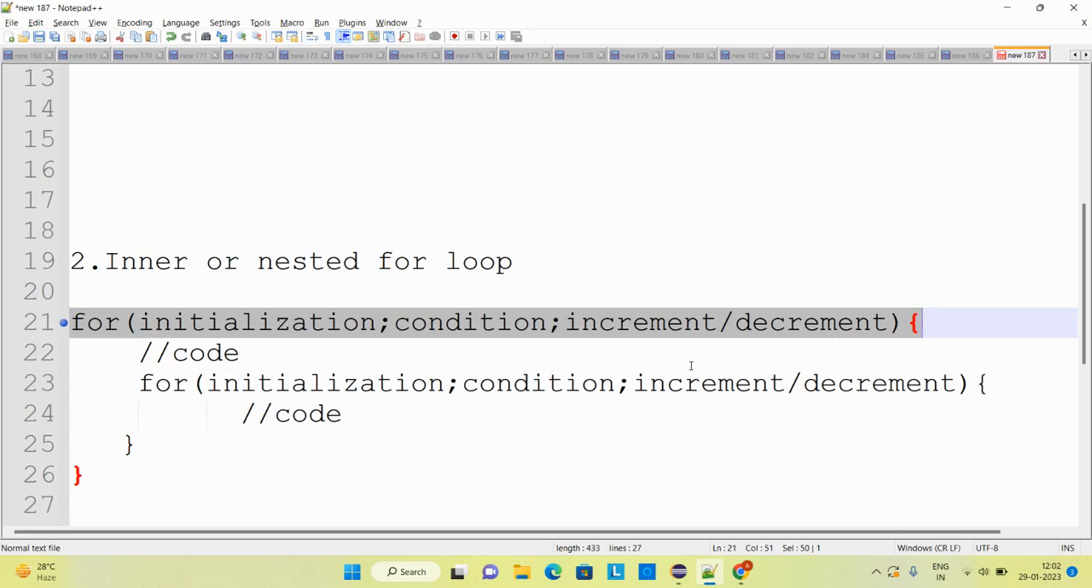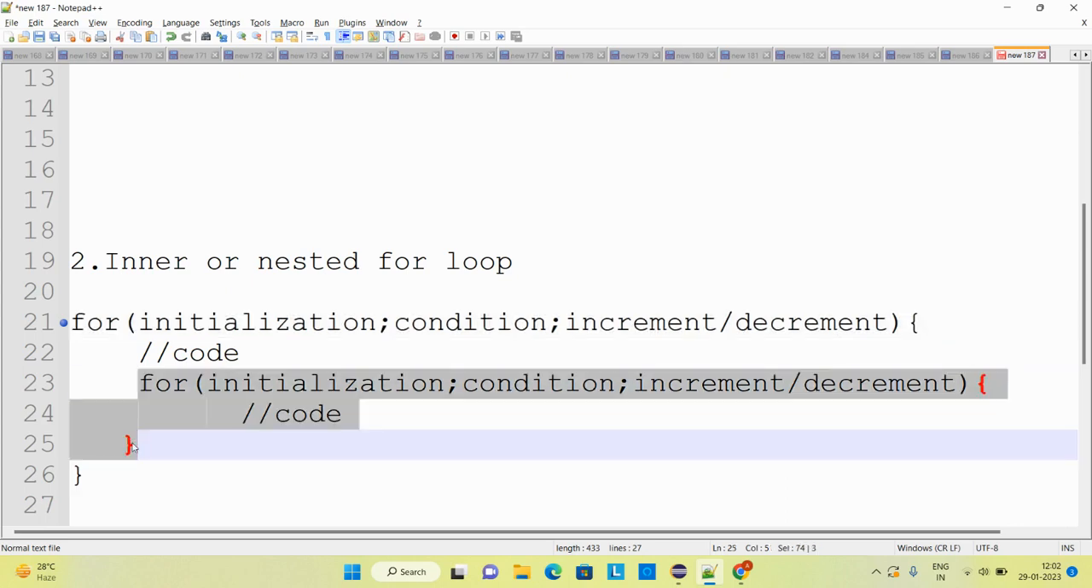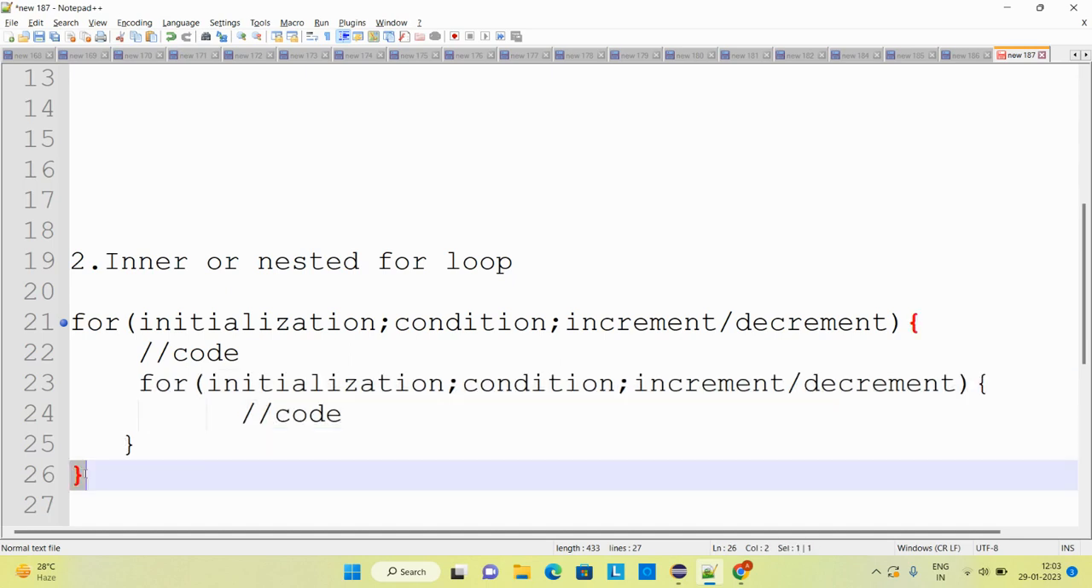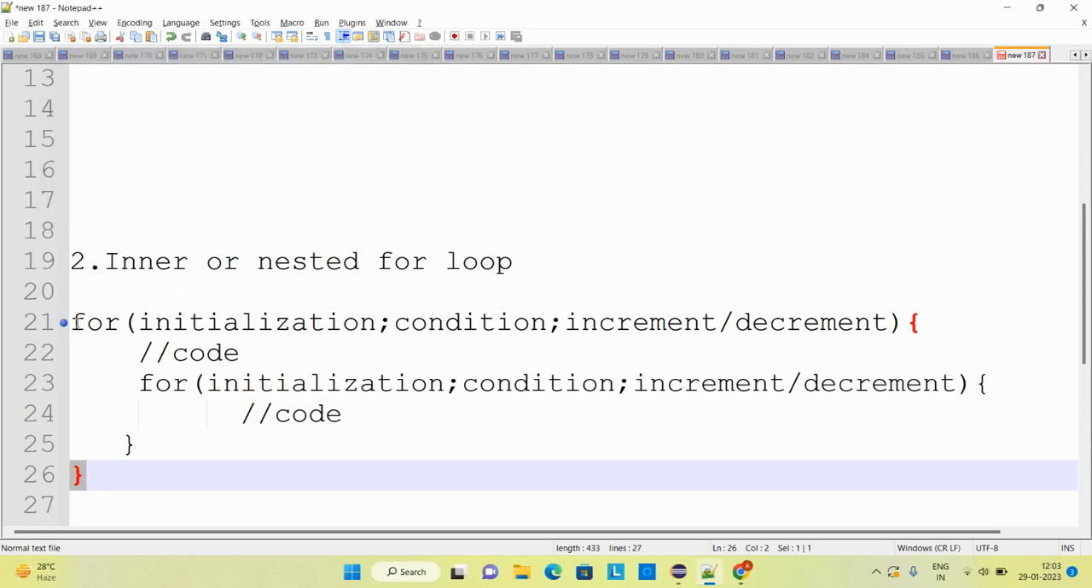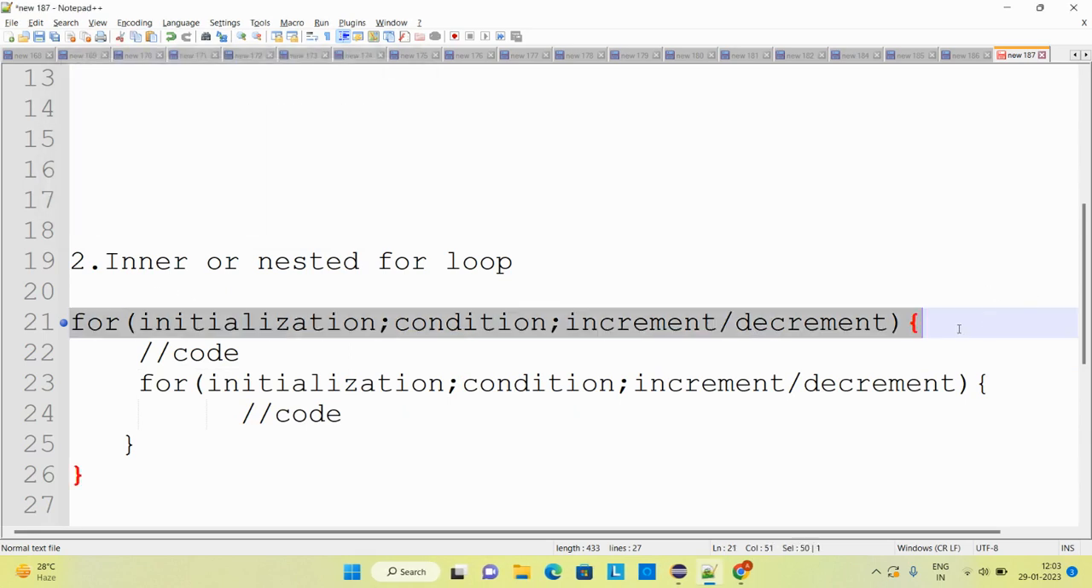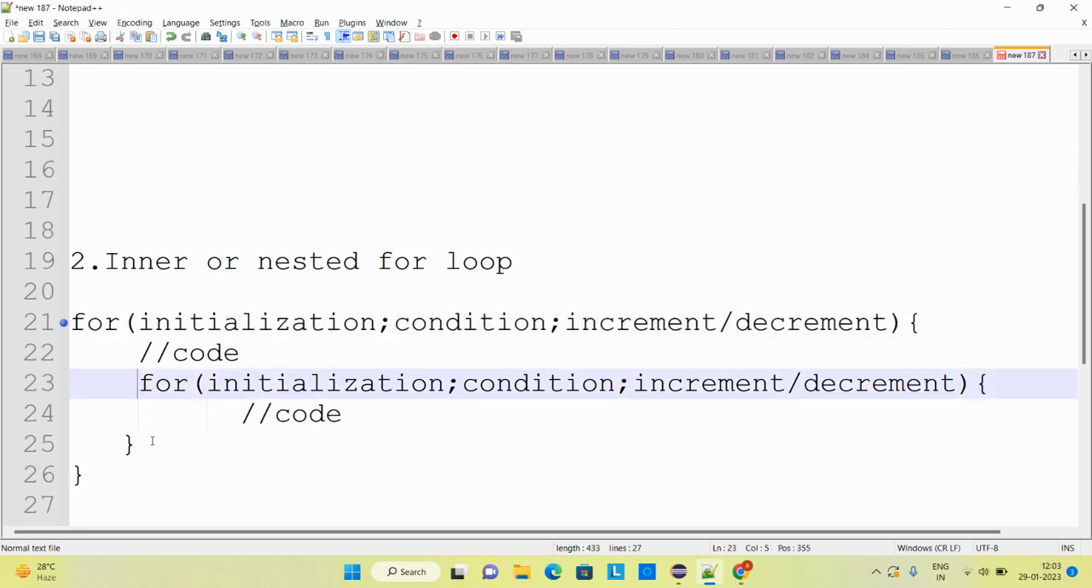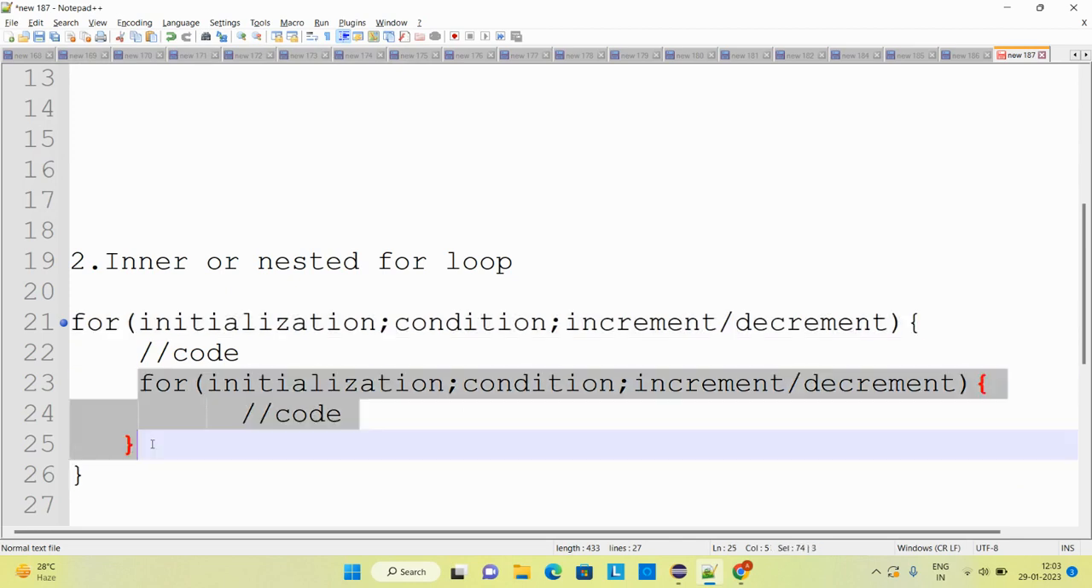Okay, and I haven't closed this for loop. Inside that for loop I have another for loop, so this is a completely different for loop. Then after this for loop closes, I'm closing my outer for loop. So this is called the outer for loop, and this is called the inner for loop.